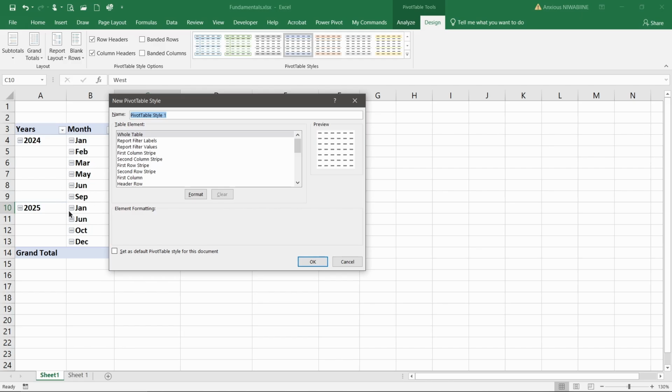So there are options: whole table, report filters, first column stripe, first row stripe, first column, header row, sub column 1, sub column 2. All these are table elements within a pivot table, and all you need to do is deal with those which you are really interested in.